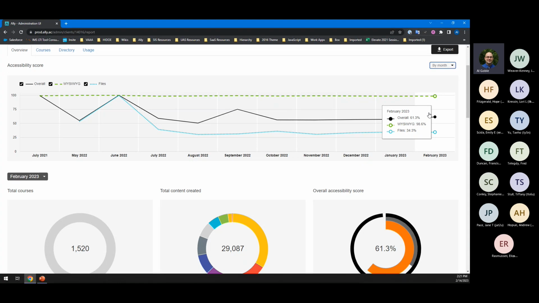The month view is actually the one to monitor to see, short-term, how those are impacting your overall scores there.